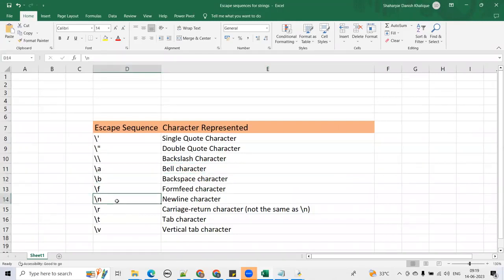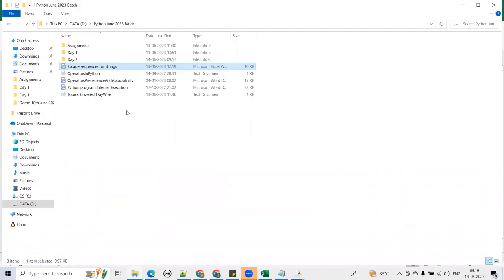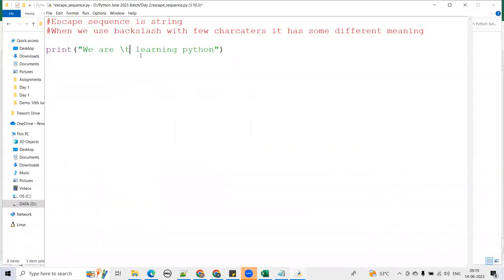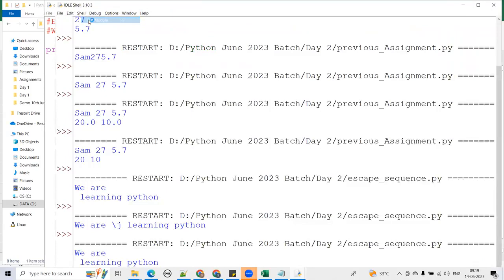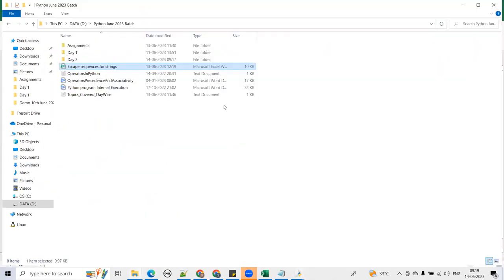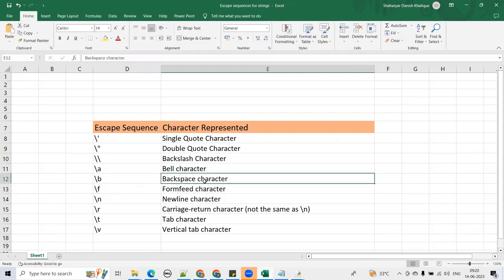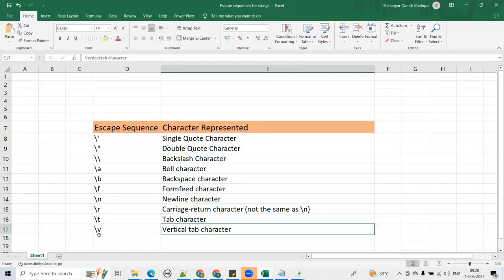So we just saw backslash n, that's a new line character. And backslash t, if we use it, it's a tab, a keyboard tab. There will be some spaces. And what other things are there? This is interesting. Like these ones: a bell character, backspace character, form feed character, carriage return, vertical tab.